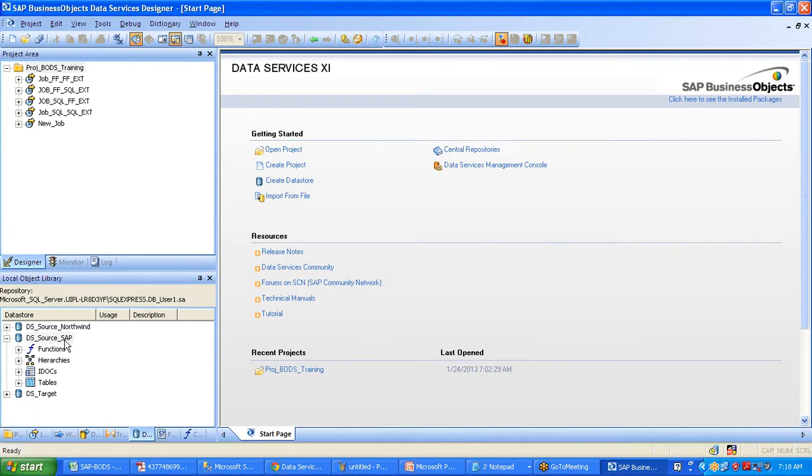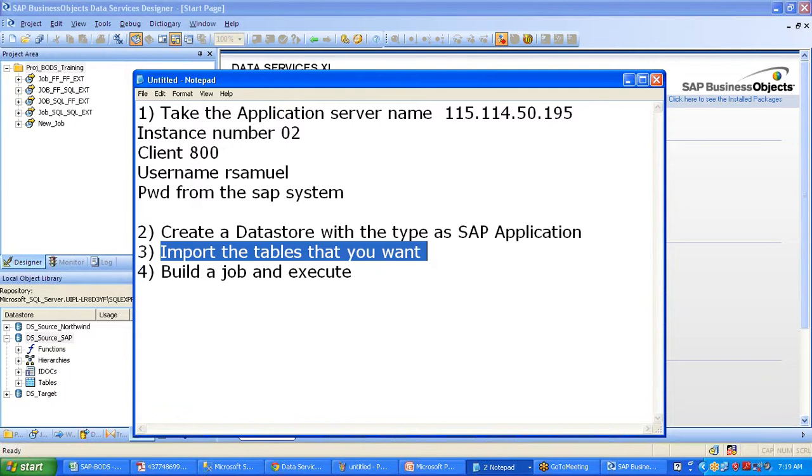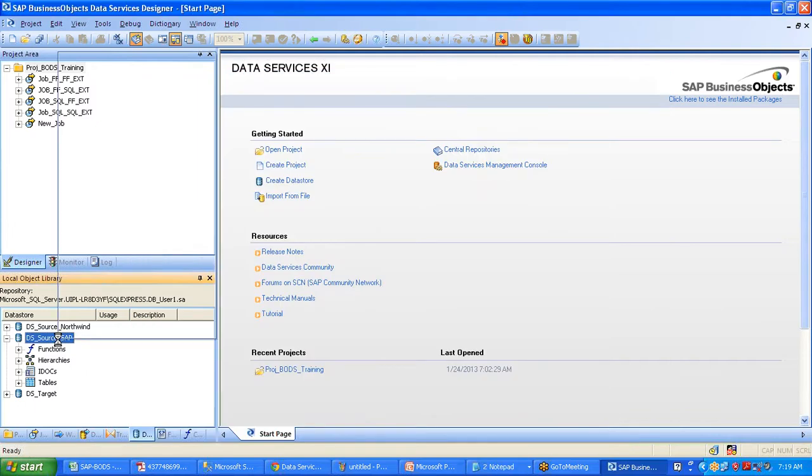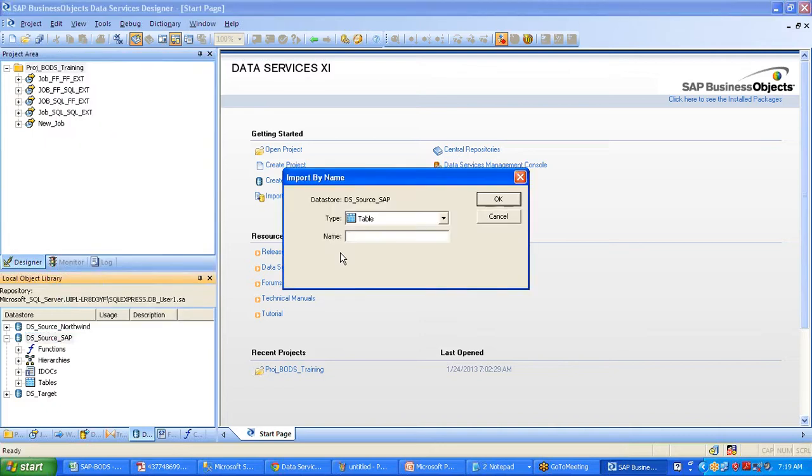And yeah, once your data store is available, the next step is to identify the tables that will be used in your job and import the tables into the BODS designer. Alright, so now we import the tables, because we have seen the 2 types of import. One is search and the other one is import by name. So I know the table names: MARA for material master basic data, MARC for plant level information, and MARD for storage level information. So these will be the 3 tables that I will be importing from SAP.